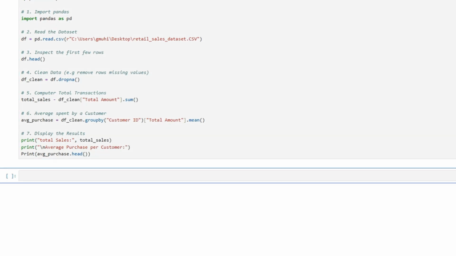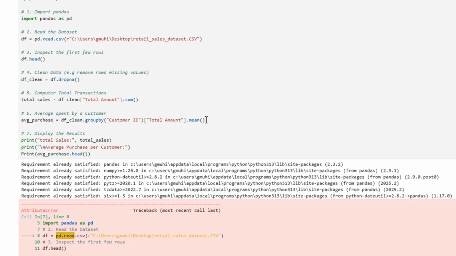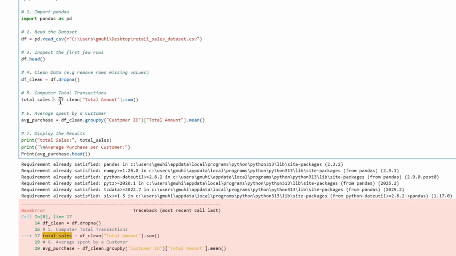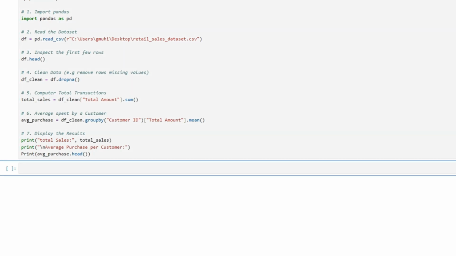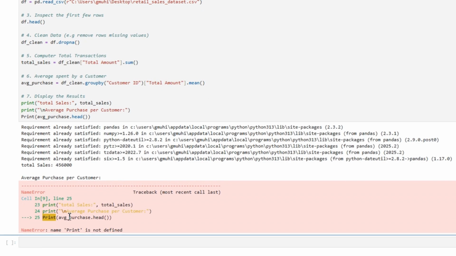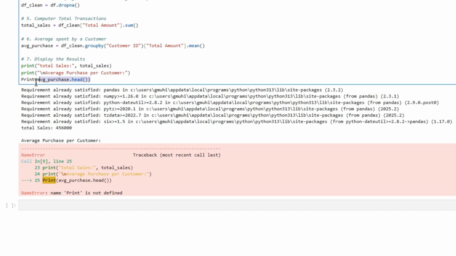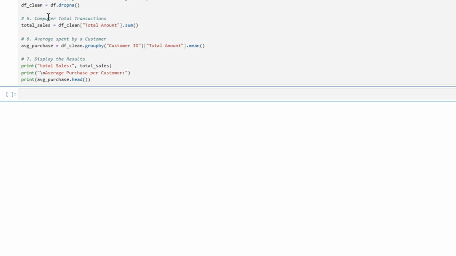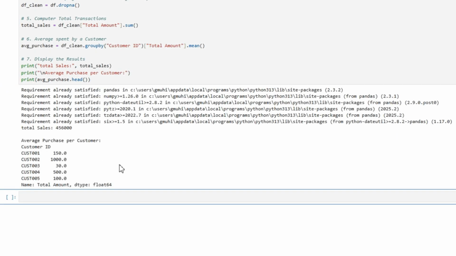Let's run our code once again. Still not running. We can fix this. Let's go. On line 17 total_sales, we have a dash instead of equals sign. On line 25, the print function had capital P. Let's fix it and run again. Let's see. Voila! We are all good now. The code runs smoothly.